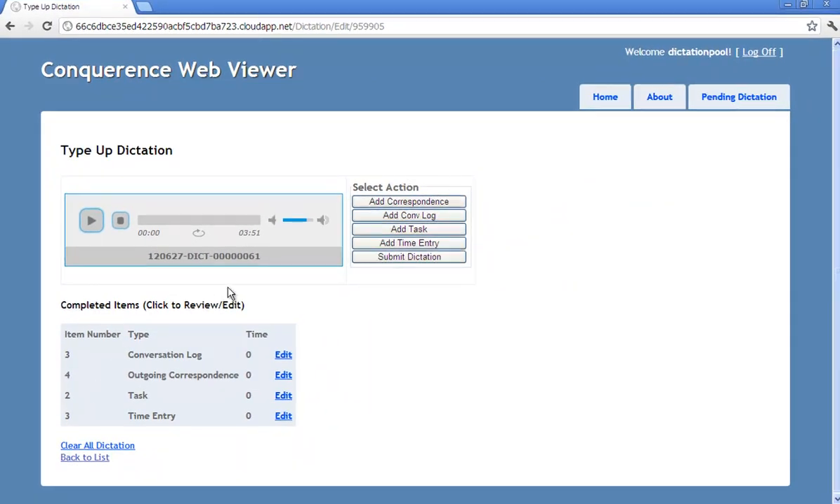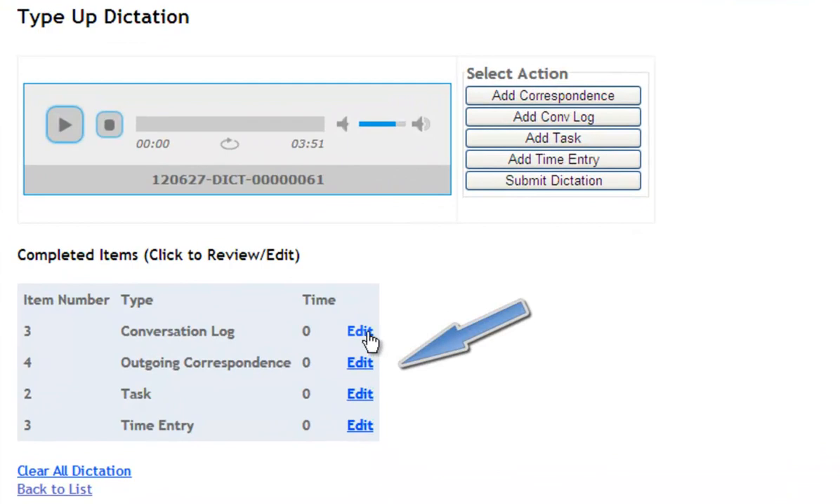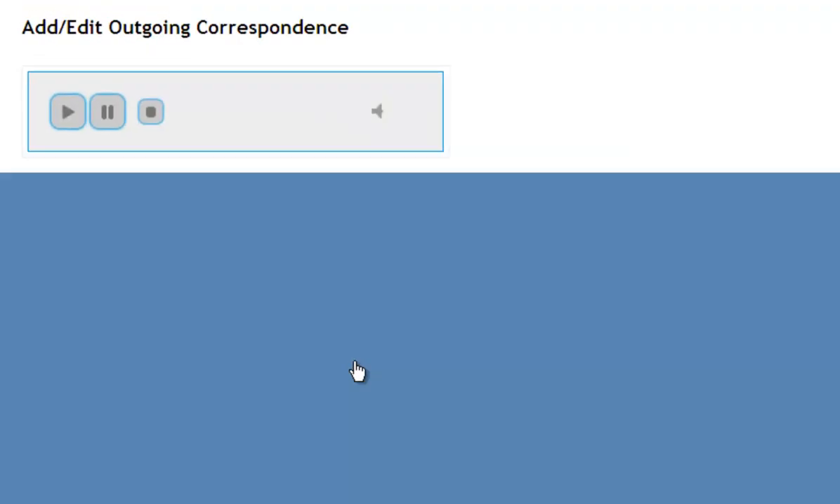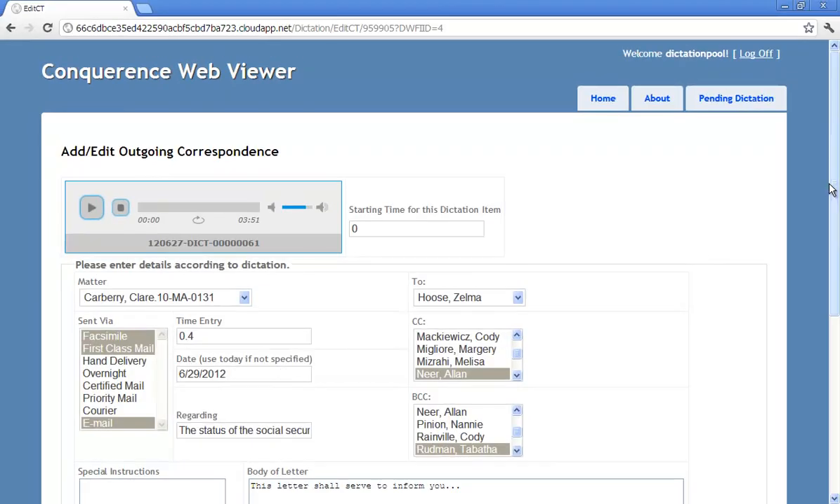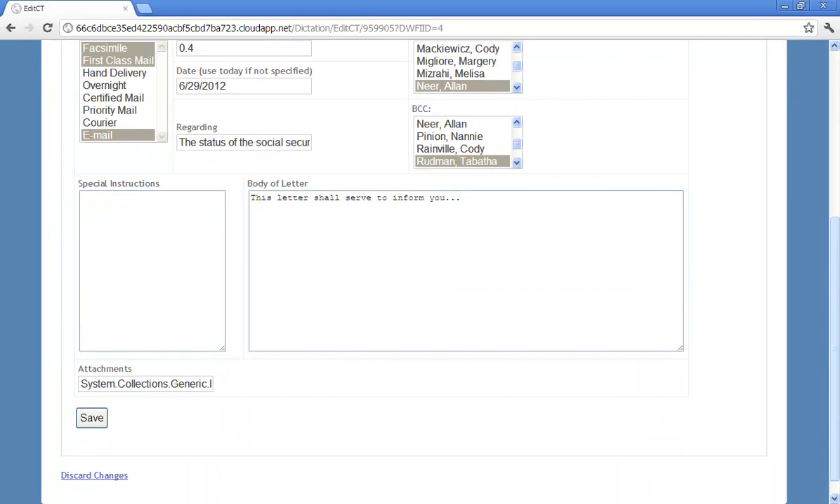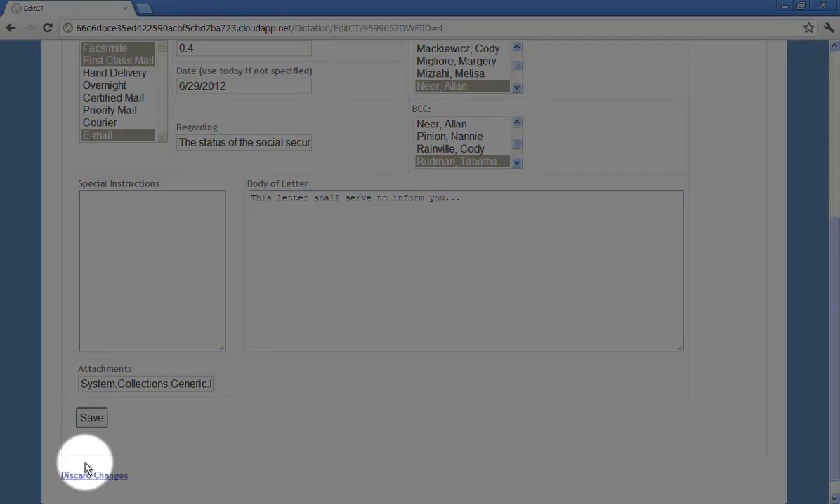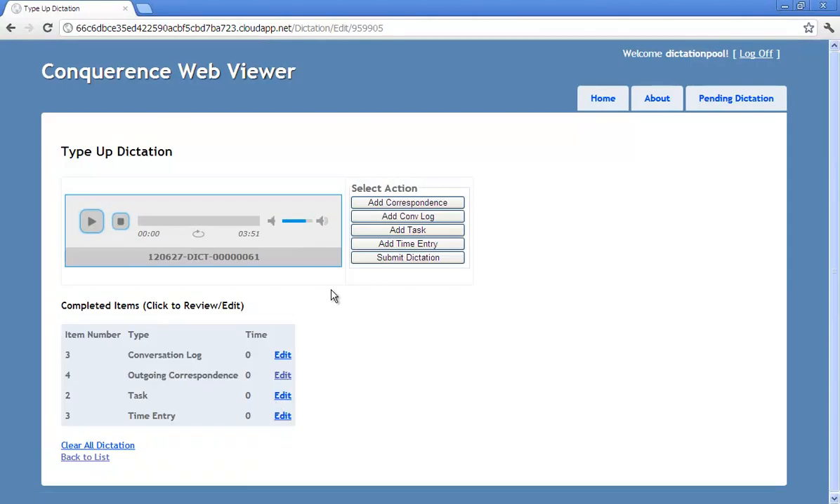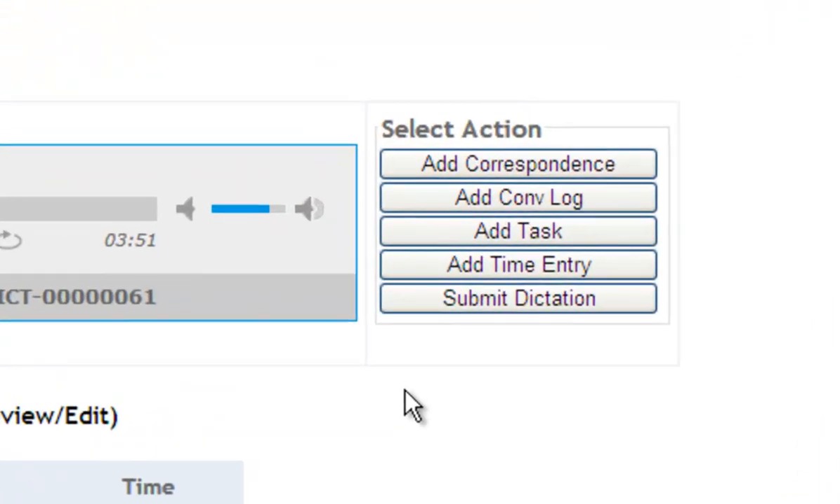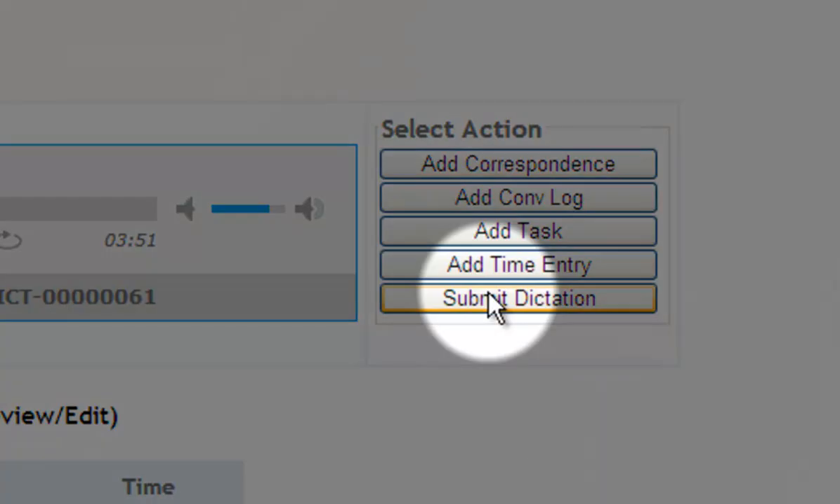When you return to the type-up dictation screen, you will see that all 4 of the items that you have typed up now appear in the completed items list. You can click Edit to review and change any of those items, and click Save or discard changes as appropriate. When you are satisfied with your work, you would click the Submit Dictation button, which submits the dictation for attorney review and approval.